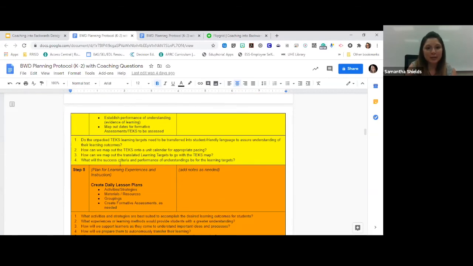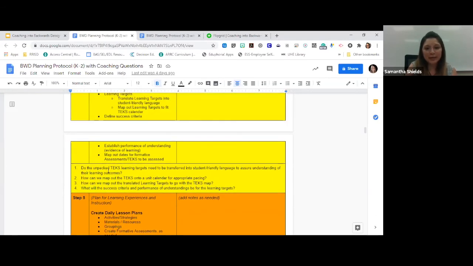Again, here are some guiding questions for you. Do the unpacked learning targets need to be translated into student-friendly language to assure understanding of their learning outcomes? You want them to know what their learning is that day and understand it. How can we map out the TEKS onto a unit calendar for appropriate pacing? How can we map out the translated learning targets to go with the TEKS map? And what will success criteria and performance of understanding be for the learning targets?